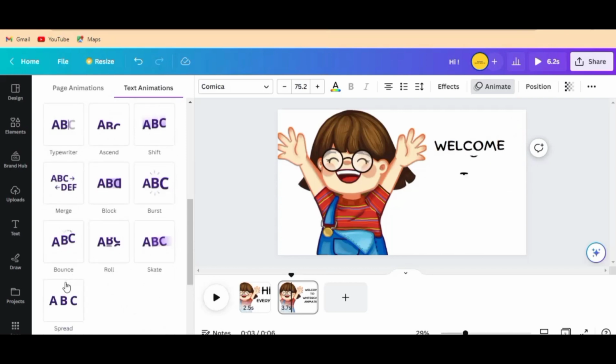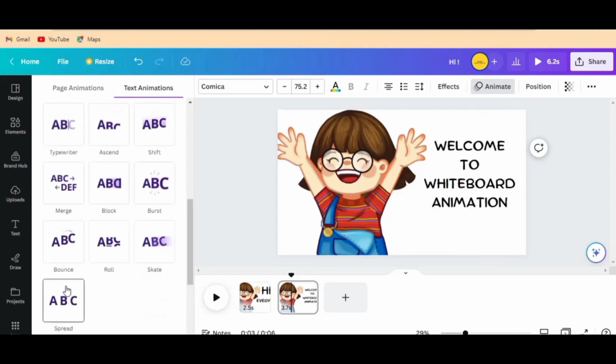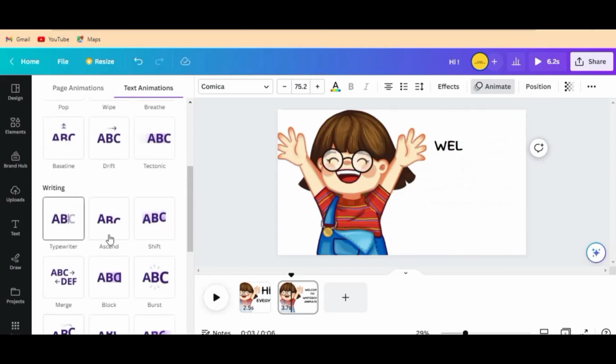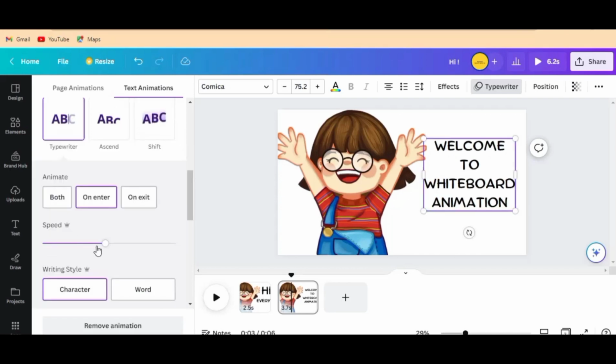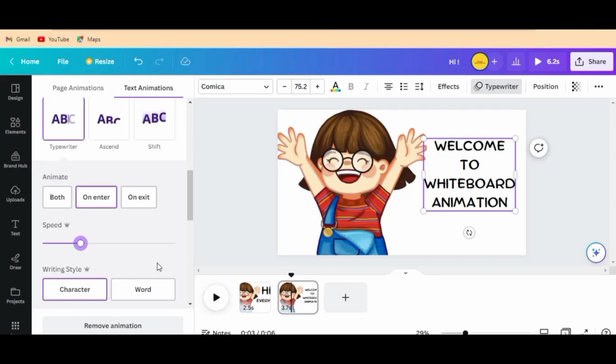So right now I need the handwriting, so let me come somewhere here and see if I can get it. So it's here, typewriter. This is what I want, typewriter. So you click on it, writing, typewriter. If you want to reduce the speed of writing, you can just do it like this, to come back small. Alright, so that is it. And let's go and preview our video again and see how it looks like.